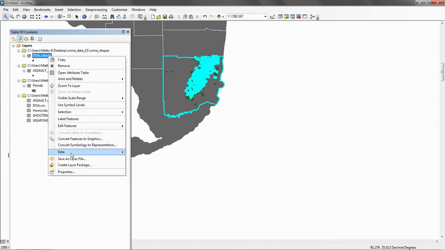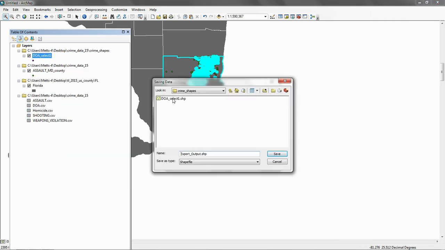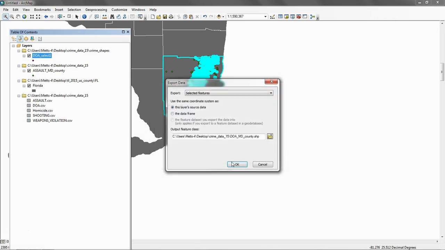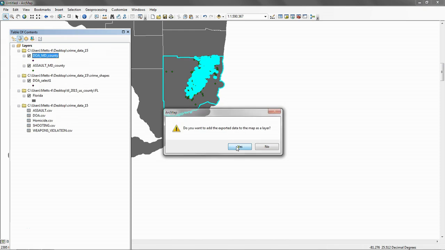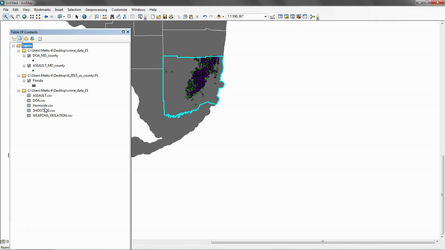Now I'm going to go ahead and export him as, let me put him out here. I'll put it right here, and I'm going to call this DOA MD for Miami-Dade County and say save and OK. Okay, so now I'm on my way to getting through my tabular data. So I have 3 more sets to go. I have homicide, shooting, and weapons violations.